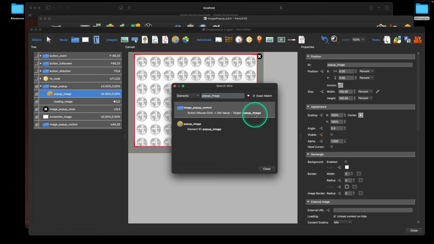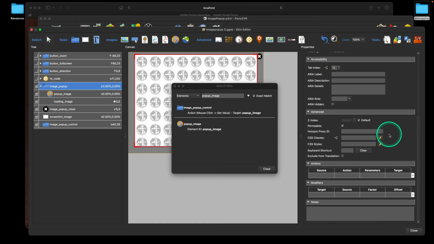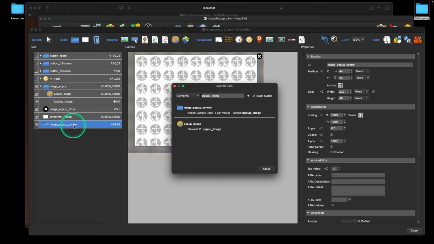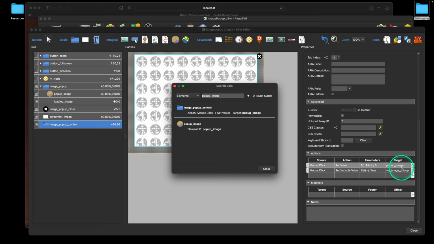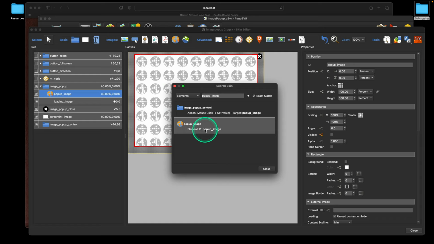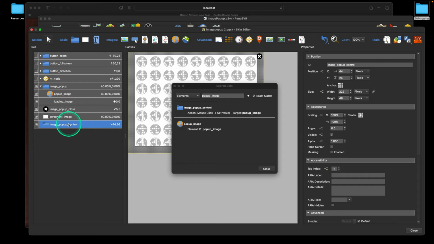So we have a look at this. What action is there? Image pop-up control. Here we go, this one, sorry. So when we click on that, we've got the action here. And then obviously there's the image loader, the external image loader itself. This is the thing that's actually showing the image. So when we go to this, it's now drawing us to this. Okay, so this is where we're being drawn to.